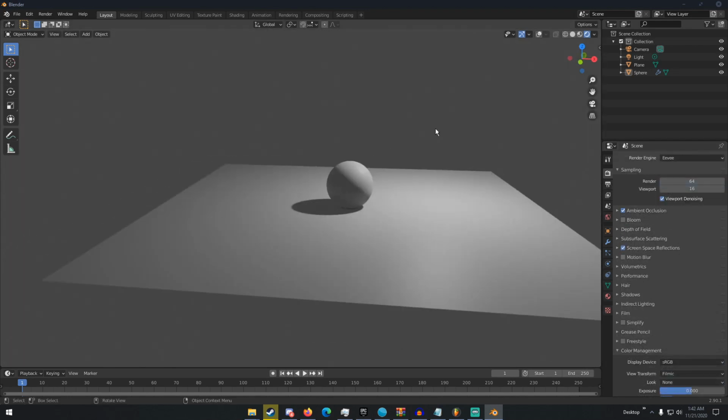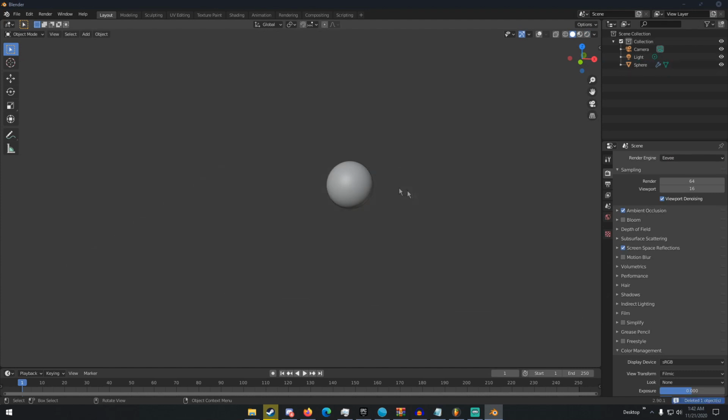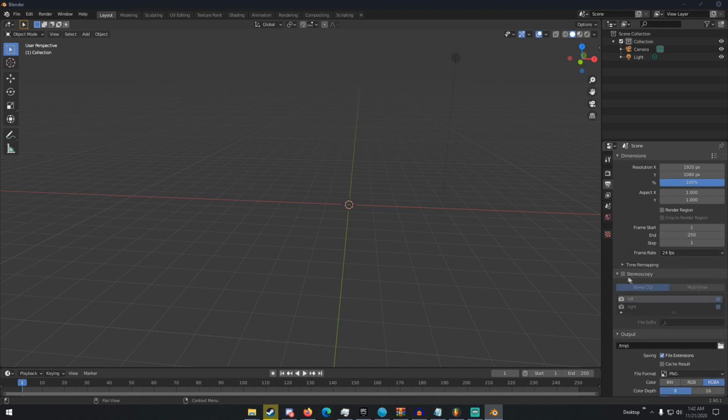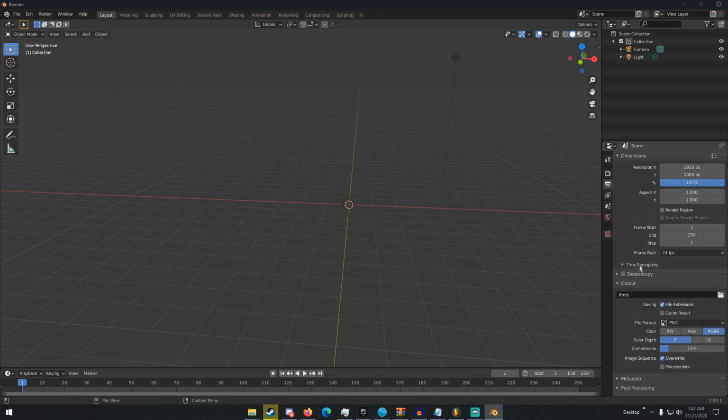So now with that, I'm going to go ahead and delete these two objects, and we're going to go into the second tab. So the second tab is your render properties. This is where you're going to set your resolution, your aspect ratio, if you're making an animation, what frame it starts and stops on, your frame rate, your stereoscopy outputs, your actual animation outputs.